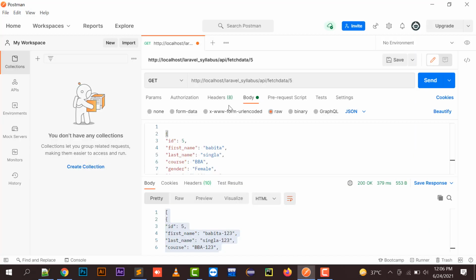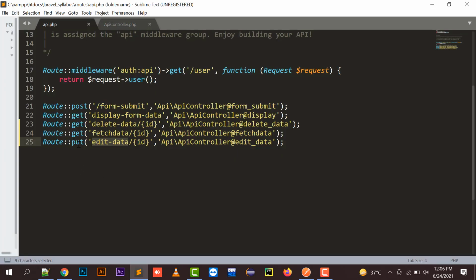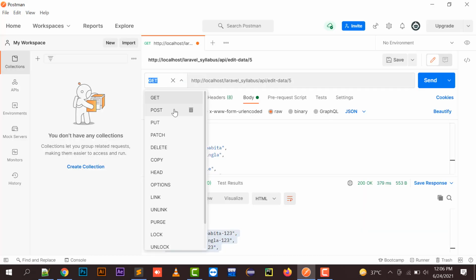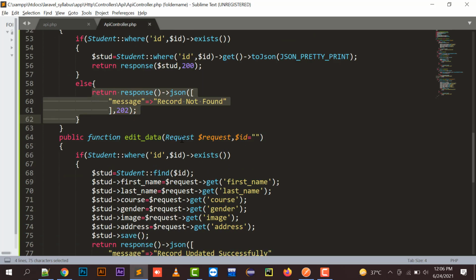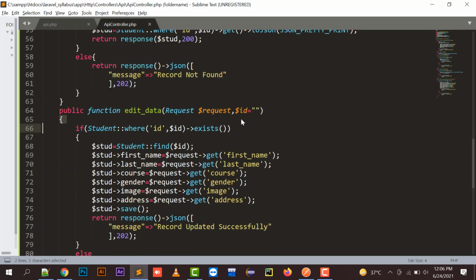So if we want to edit a particular record, we need to call this edit data URL with the help of a put request. So we need to change here to the put request. Whenever this edit data function is called, it is taken into the API controller edit data function, and in this edit data function, the form request has been received as well as the ID, then the ID is found in your table, and if it exists, that particular record of that ID will be fetched and returned into your stud object.